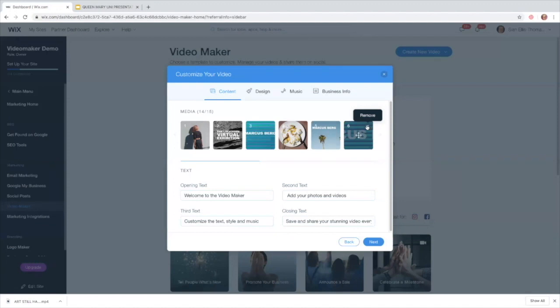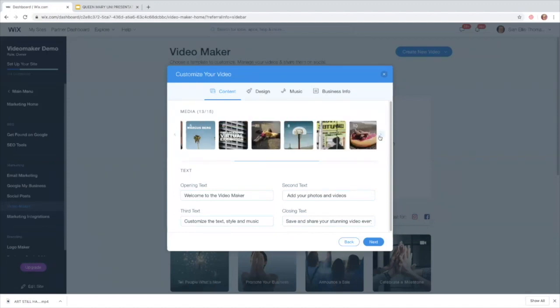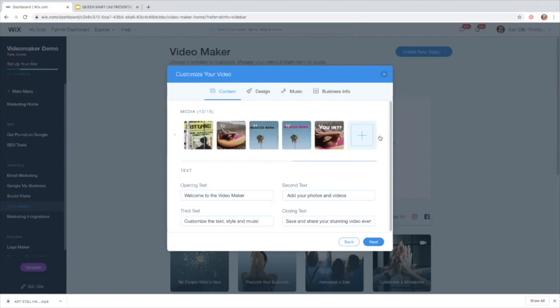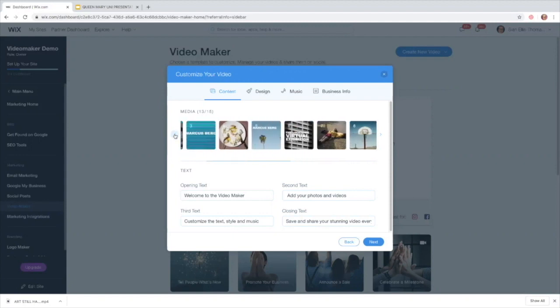I'm going to get rid of that one because I don't want it. And then I'm going to just check that everything else is where it should be. Yeah, so if I wanted to move things around again, just click and drag. And it's very easy. So I've got those all in position.